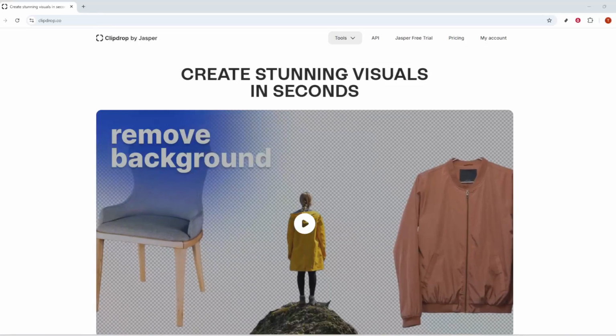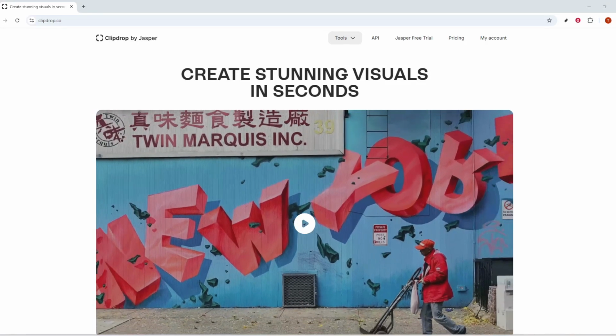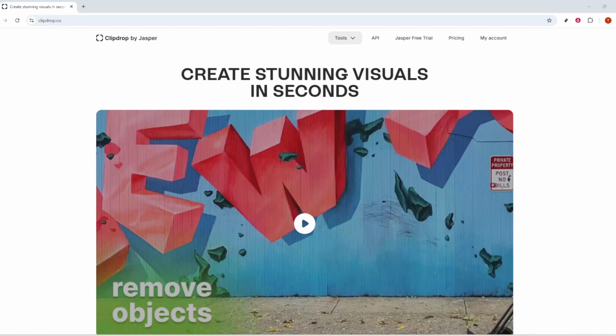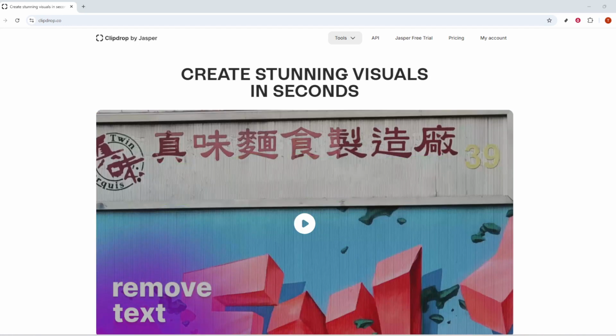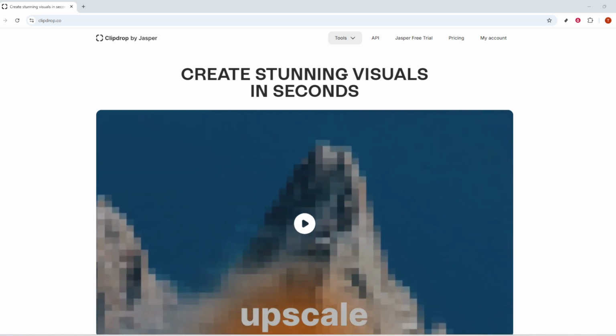In today's video, I'm going to teach you how to uncrop and extend your photos using ClipDrop's uncrop tool. We'll start by opening ClipDrop in your web browser. It works on most modern browsers, so use whichever you prefer and make sure your connection is steady.